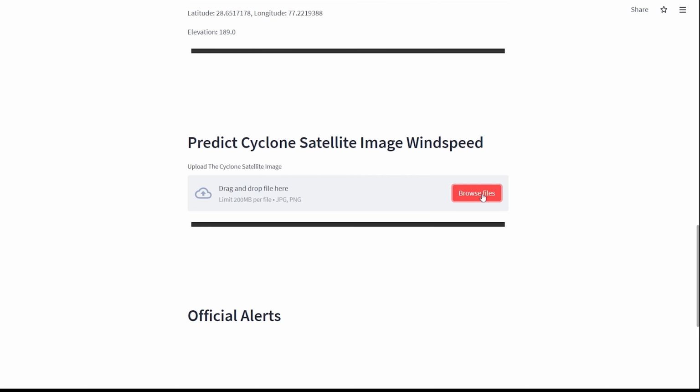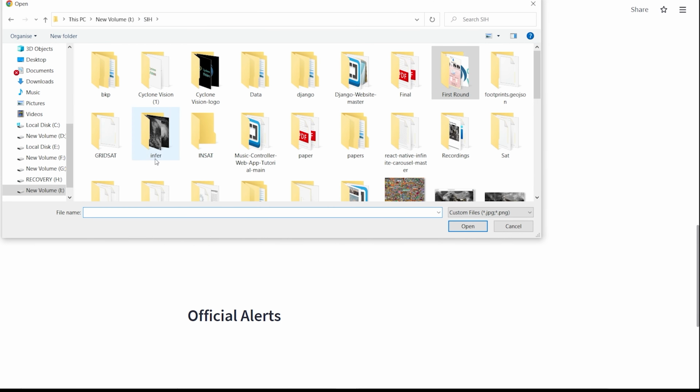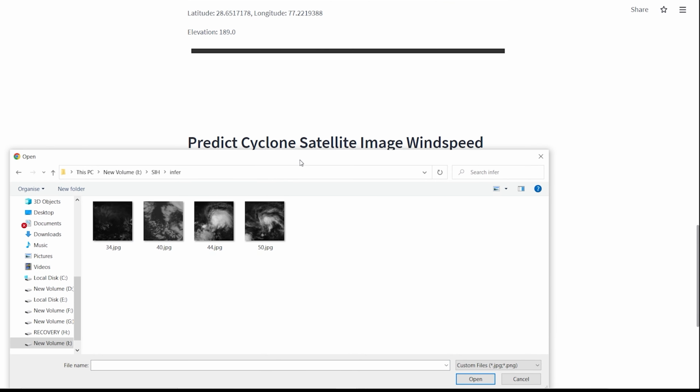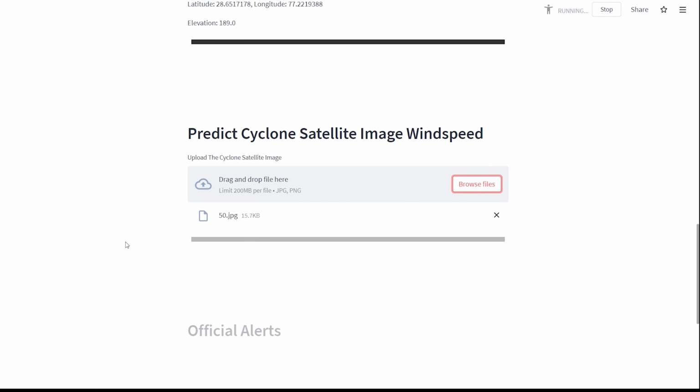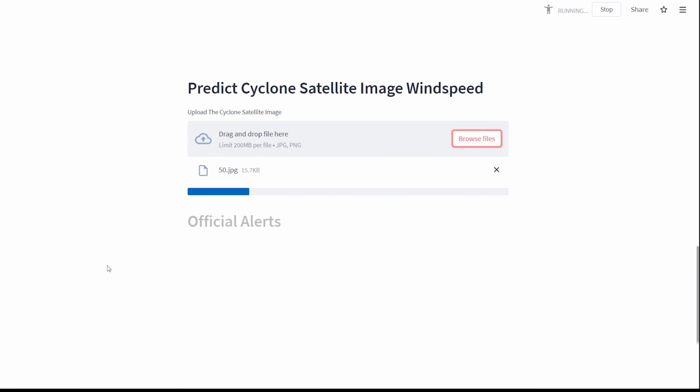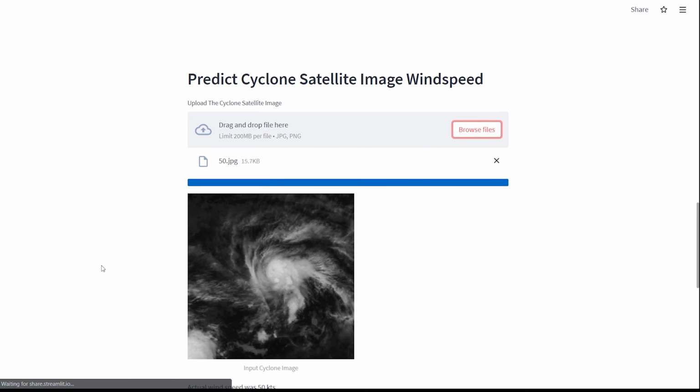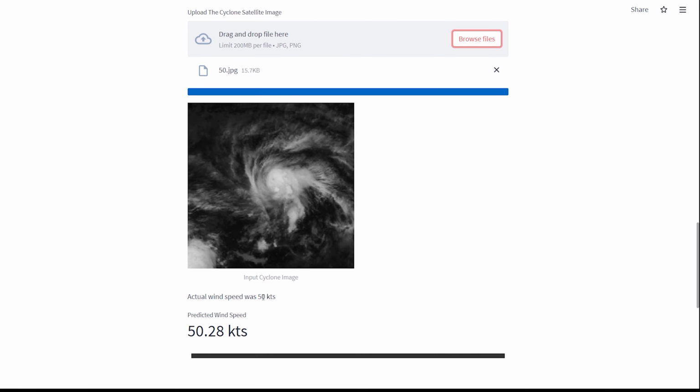To show that it is working, we can just upload our satellite images. Let's say we upload this, and it is running the inference script right now. And here it is. So the actual wind speed in this satellite image was 50 knots, and the wind speed predicted by the model is about 50.28, which is pretty close to what the actual was. So the model is working as expected.